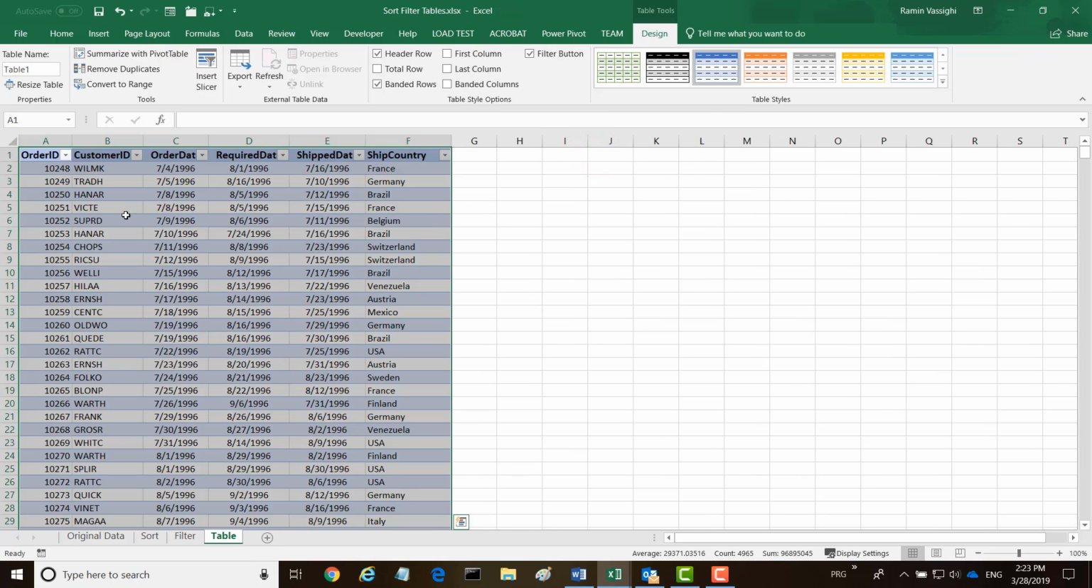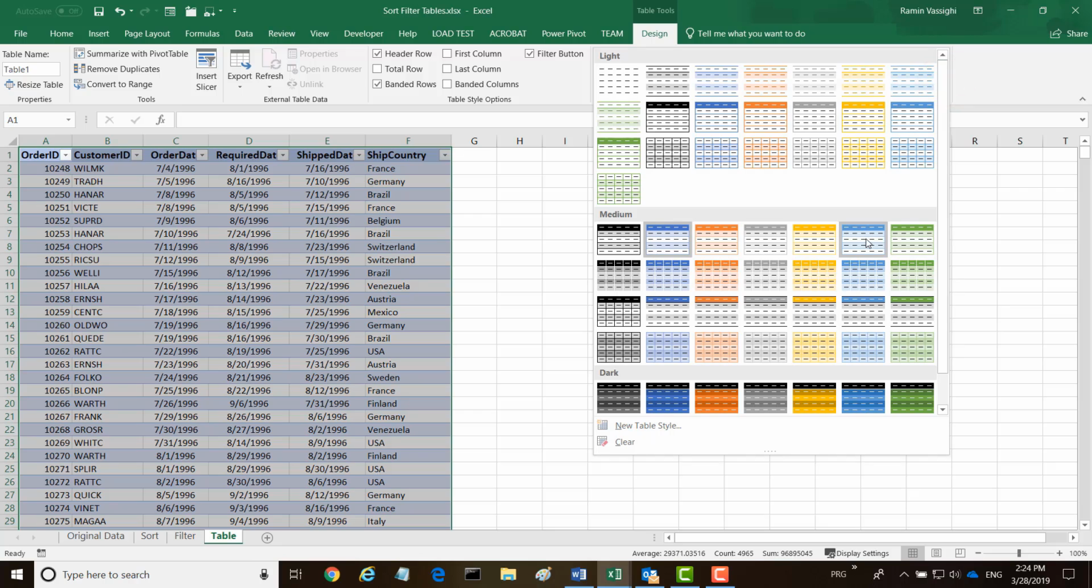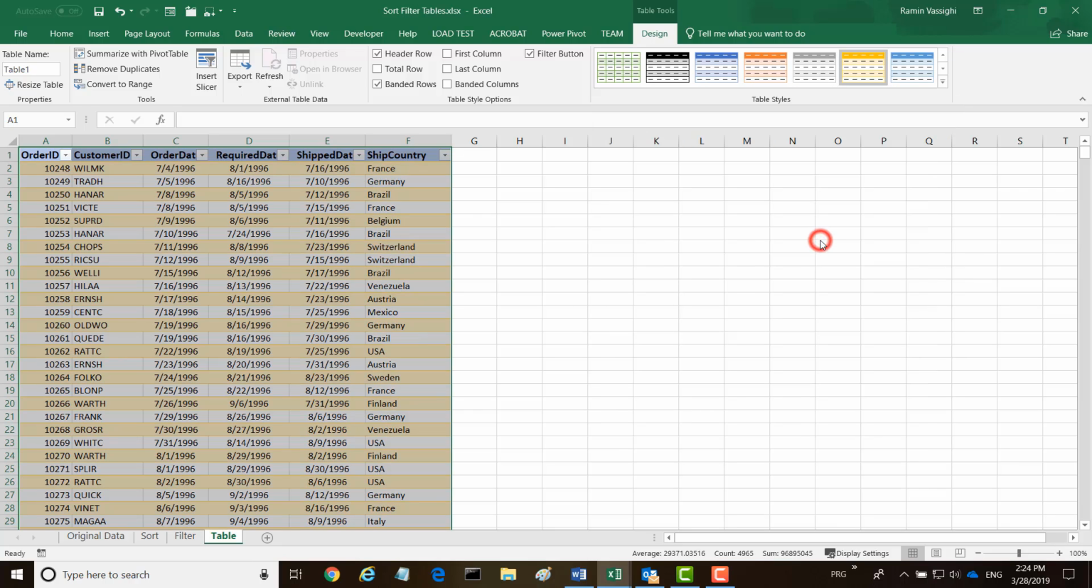The beauty of a table is that it also gives you a kind of style, which is nice. Now it's a little bit more readable. You can change your styles based on your table styles. Go down and select anything that you want.